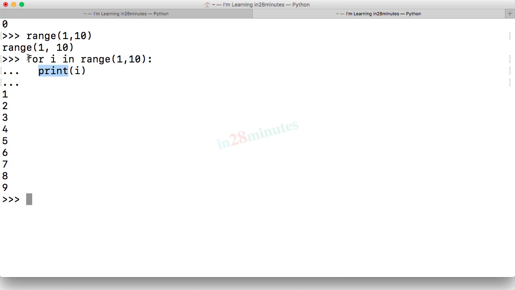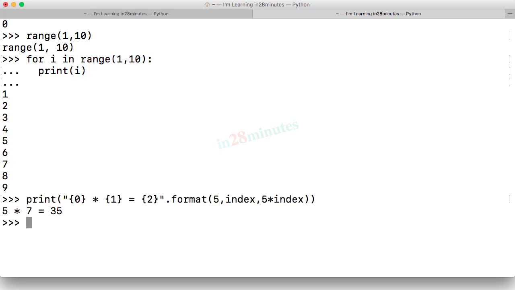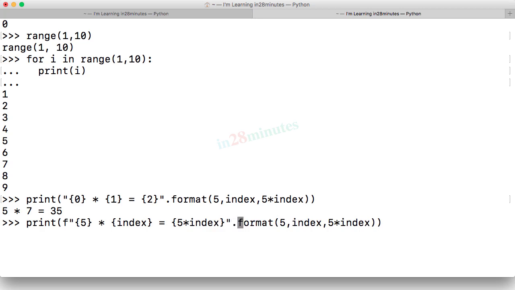How can I extend this concept to our problem? What we were doing earlier was print 0 into 1 is equal to 2 dot format 5 into index, 5 into index. Let's use a formatted string right now because we understood the concept of a formatted string. So it would be f. Instead of 0, it's value 5. And over here, we would want to use the index variable. And over here, we would want to say 5 into index. It's an expression, so I can remove the format method call completely. So this would print 5 into 7 is equal to 35.